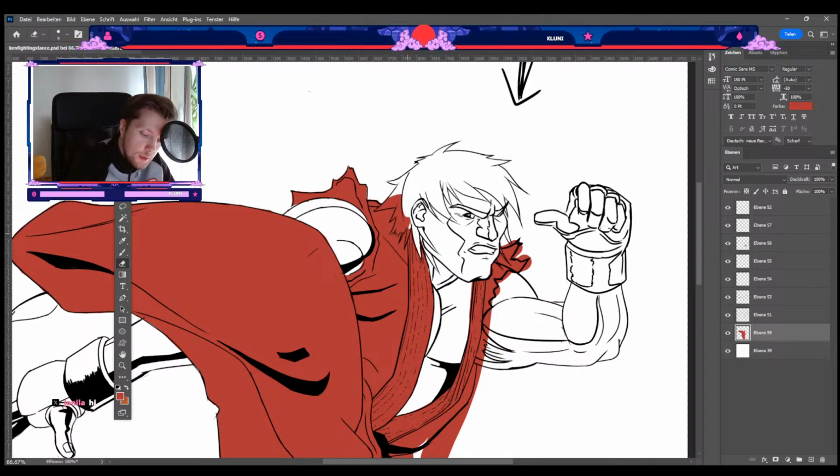So we'll do a lot more detailed work on the face, on the outlines, on the shadow.